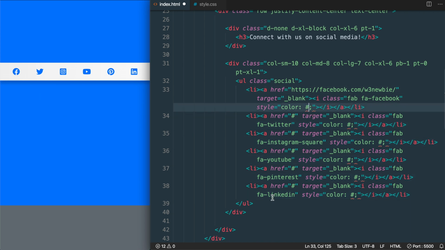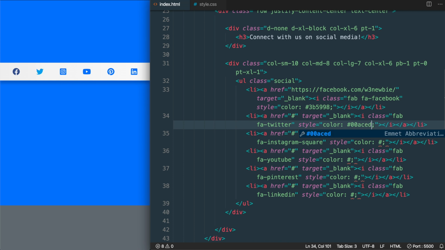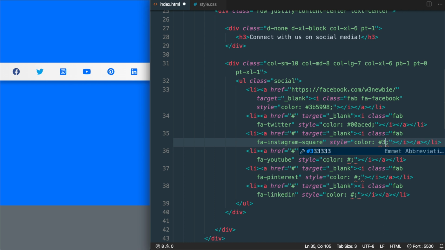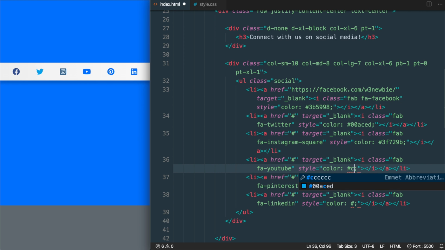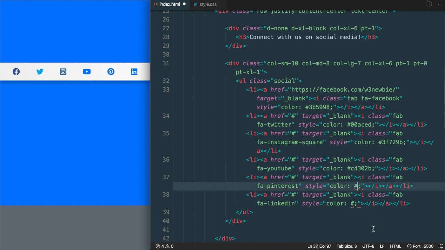So starting with the dark blue Facebook hex value, that's 3B5998. Then next for Twitter, that's going to be the light hex value for the blue shade, 00ACED. Next for Instagram, the hex value for that is 3F729B. And then the red shade for YouTube is the hex value C4302B. Then we have the red Pinterest with C8232C. And finally, LinkedIn's blue shade is 0E76A8.